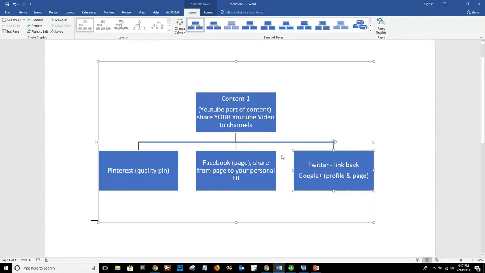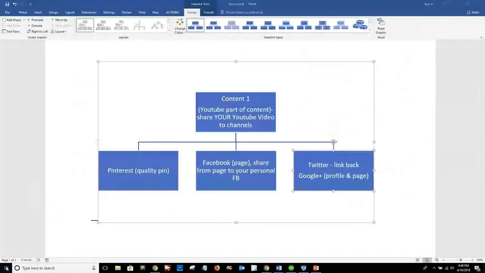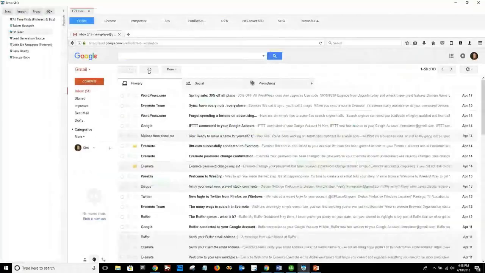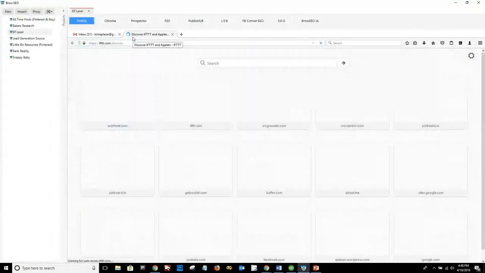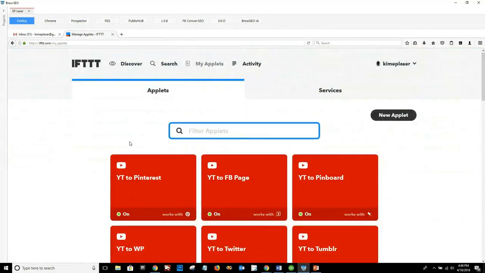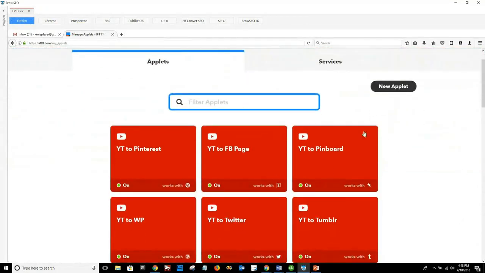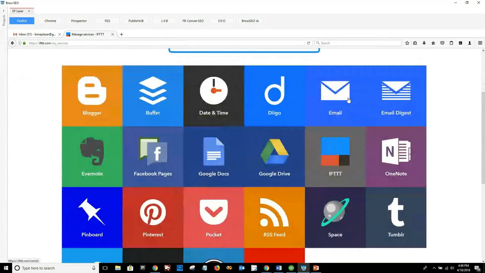But either way, with If This Then That, what you do, and I actually have to use a different, oh, it's already up, good. I'm going to log in, so I wanted to be logged in. So I'm going to go in and I create these, which they call applets, which used to be called recipes. So services, it's a whole different world, right? But these are all different services that I have connected, right?